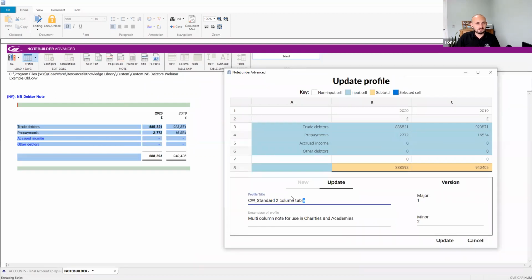I'm going to change that now, because I don't want it to be called that. In this case, Tom's my manager. Tom's the one who wants this different style debtors note, and he wants me to separate accrued income. So I'll put the apostrophe there as well, Tom's note. And I'm going to give it the same title, description of the profile note as well. And this one is going to be first version and then second, so this is going to be version 1.2 effectively. And then I can select update.